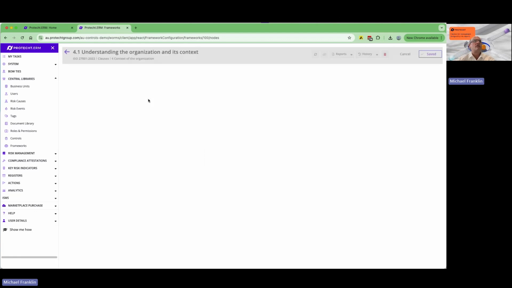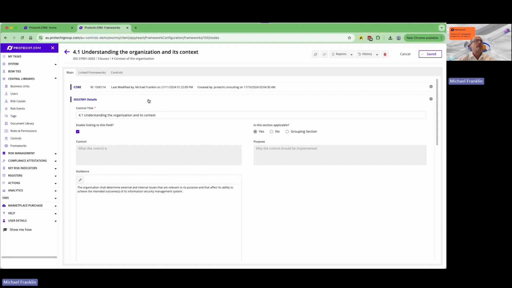If we move into the detail of this particular clause 4.1 under the framework, you notice some of the components that we need to capture. What we've also done is we've moved the statement of applicability that used to be within the ISMS component of Protecht into this central library now. So everything is retained within this central library and within the framework component.